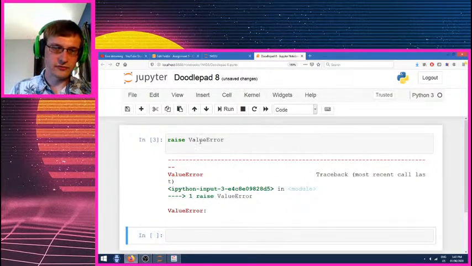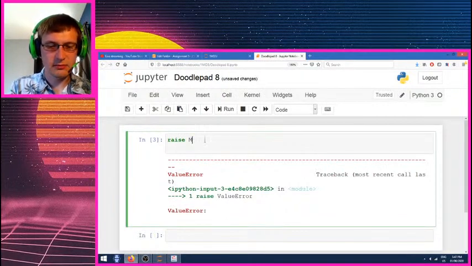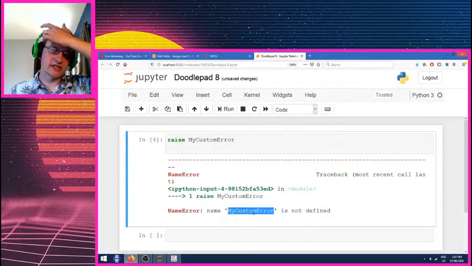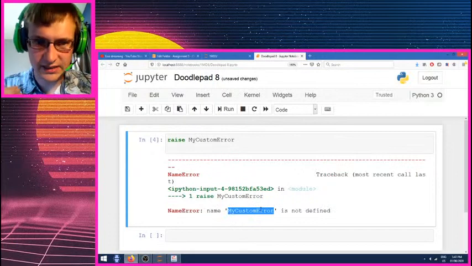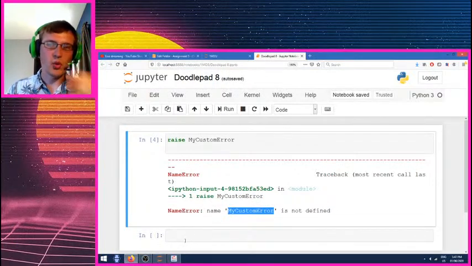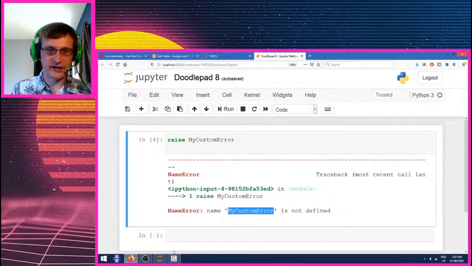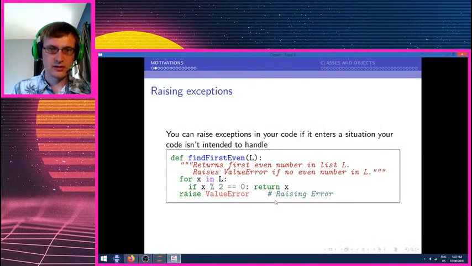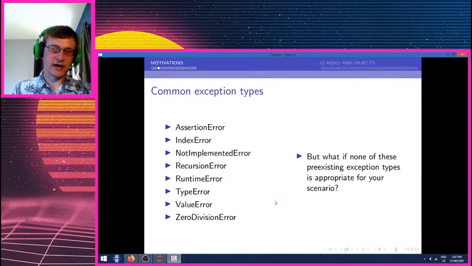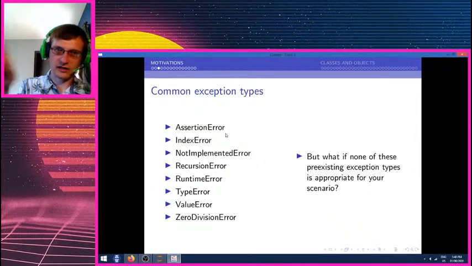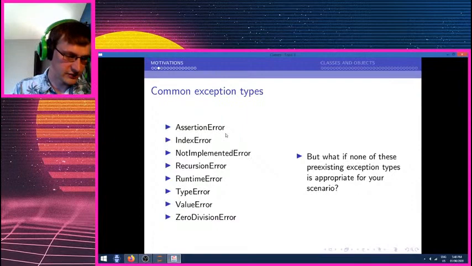Value error you can raise. However, if you want to raise my custom error, it tells you that the name is not defined. My custom error does not exist. So, why is that? Hypothetically, it would be a useful thing to be able to define your own error types. And here are, of course, all of our error types that we discussed at the end of the last lecture.